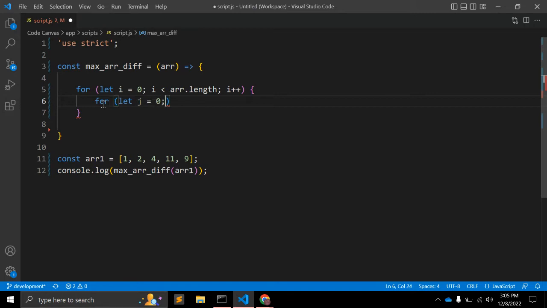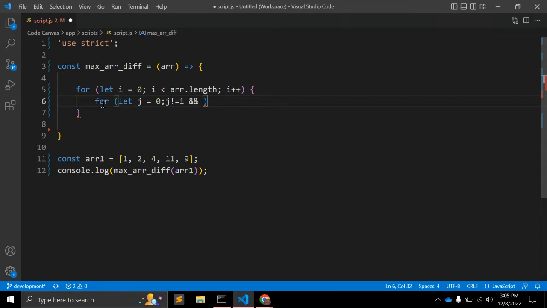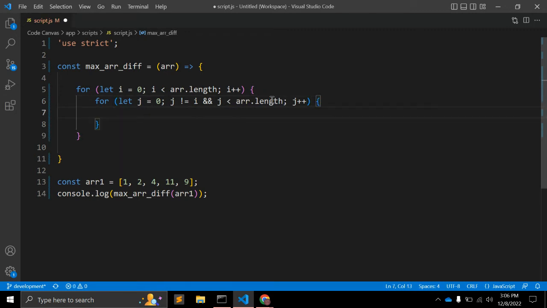Okay, let j = 0, and there will be two conditions: j is not equal to i, and j less than array.length. So it will loop through all the array elements while j is not equal to i. Okay, and the third parameter will be j++, the increment. Okay, so in this second loop we will find the difference.